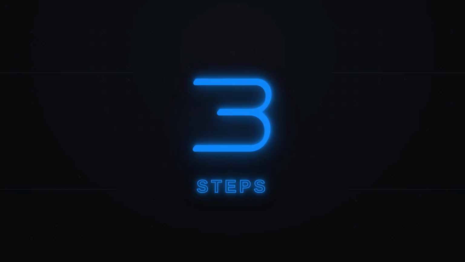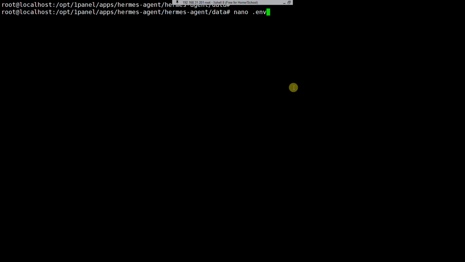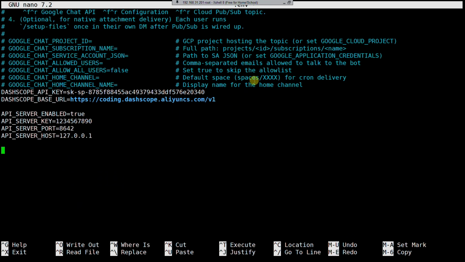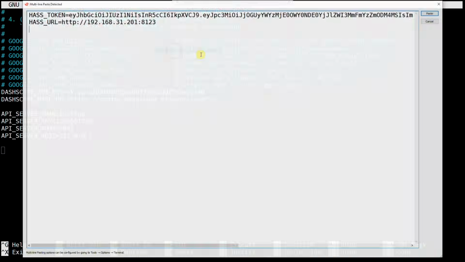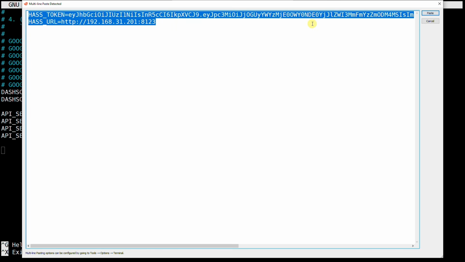Just 3 steps. Step 1. Edit the .env file with 2 lines to connect Hermes Agent to Home Assistant. First, HASS token. Paste the long-lived access token you created in Home Assistant. Second, HASS URL, pointed at your Home Assistant address. Both of these are required, and here's the key thing.